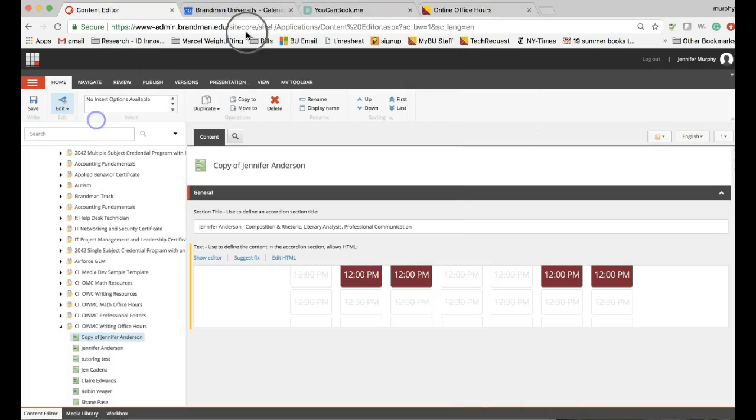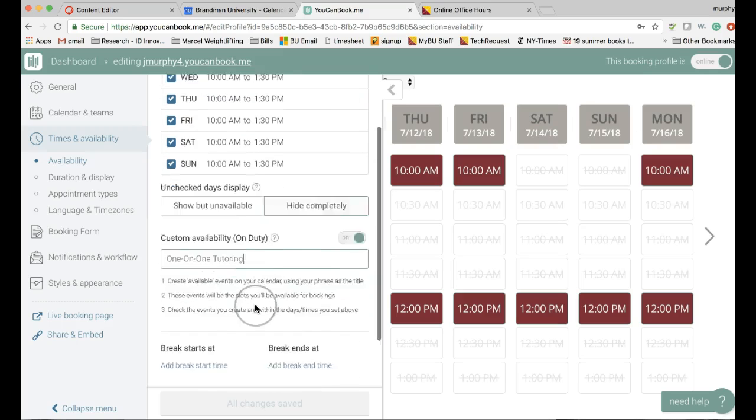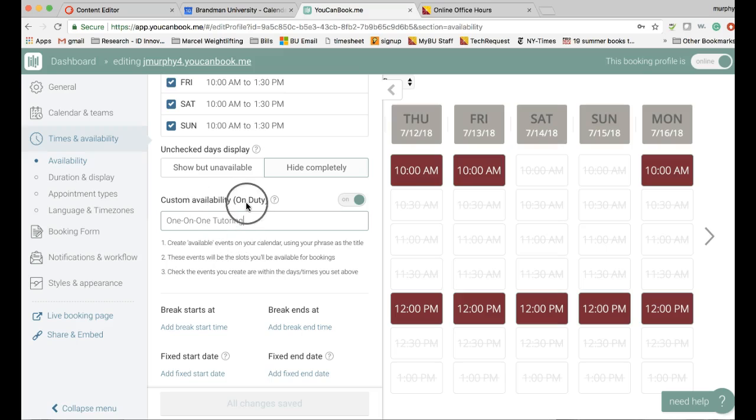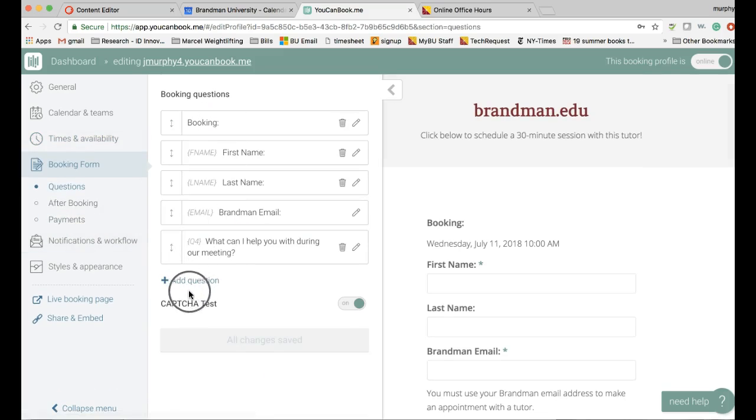So all of this is happening on the back end with a product called You Can Book Me, and I can set all of these parameters. I can do custom availability. Obviously, I'm going to show you exactly how to set up your calendar if this is something that we end up wanting to do. And then, as I told you before, we can change the questions. I can add more questions here. I can turn off that CAPTCHA test if we don't want it.